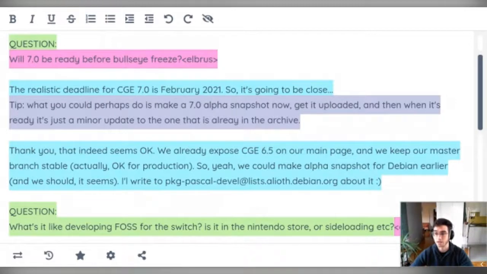And welcome back. So we have a few questions. The first one is by Elbrus, and he asks, will version 7.0 be ready before the bullseye freeze?